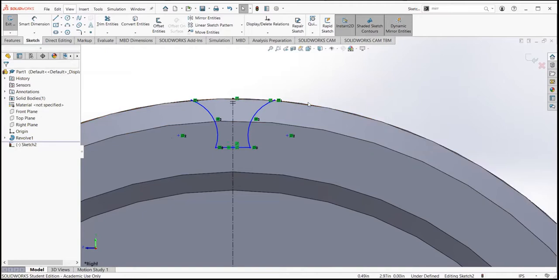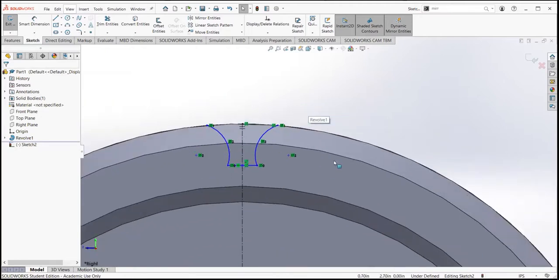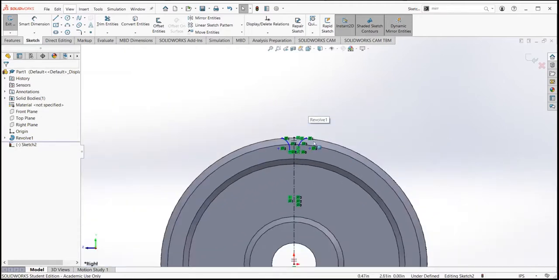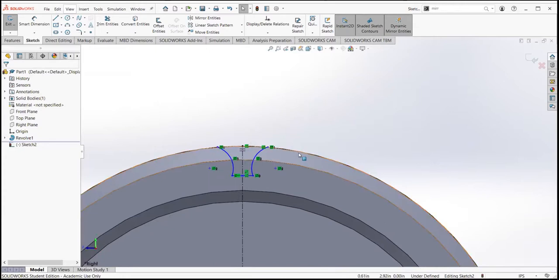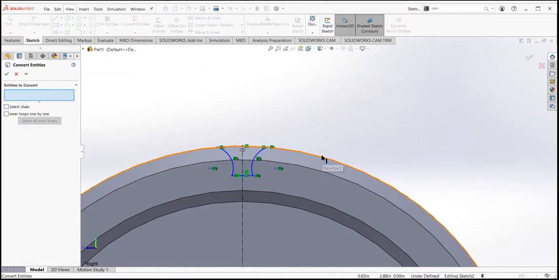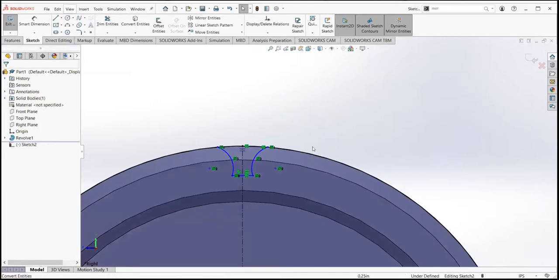Now we want to have this circle, so we don't need to draw it again. So we can just convert this entity into our drawing. So select convert entity and select the upper dimension, the larger circle, and click on yes. You will see it's highlighted in a different color.